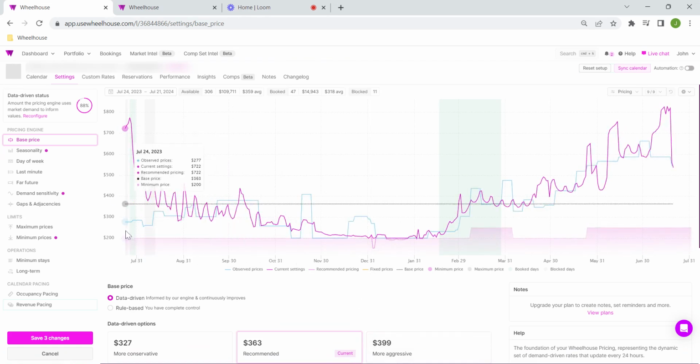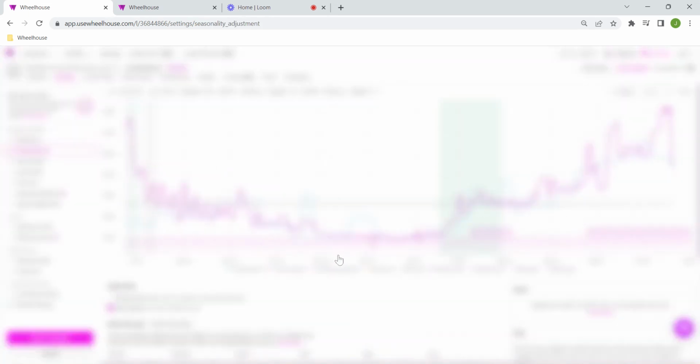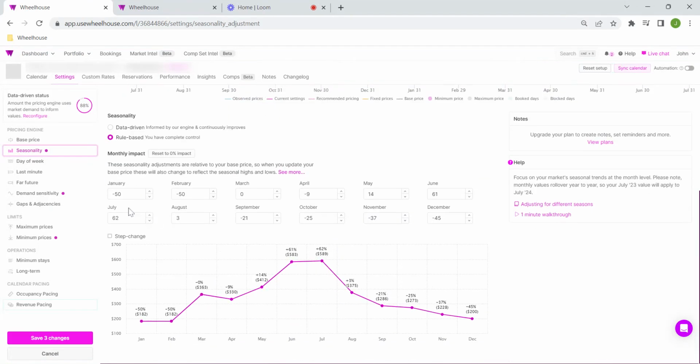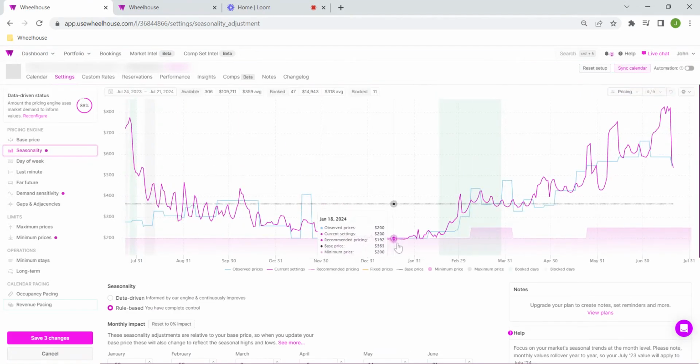So I have this example pulled up, and just like in our last video, I've gone through and adjusted my low season to be a little lower. I've also made some adjustments to bring the spring up here. And there's a few places that we may want to go and make adjustments to the rates.